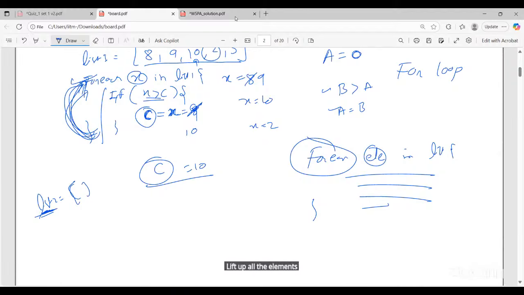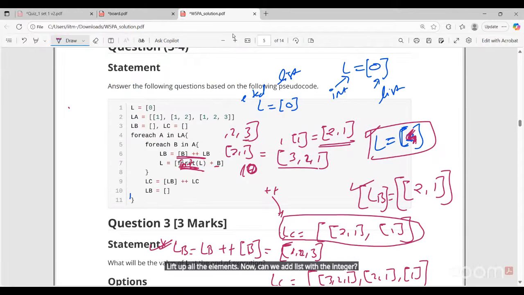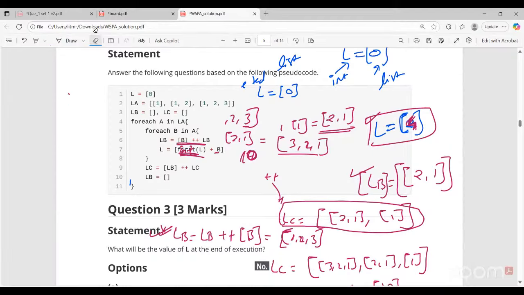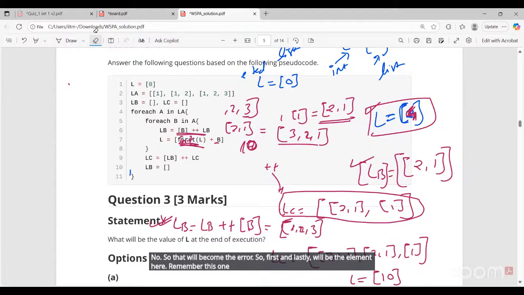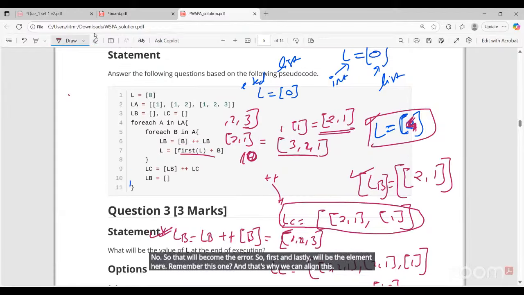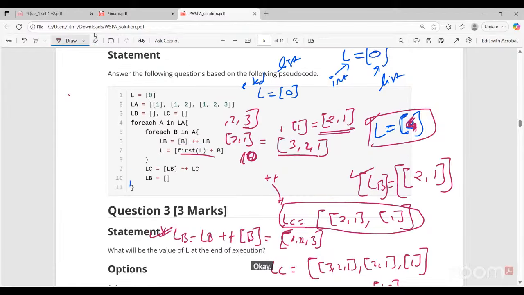Now can we add a list with an integer? No. So that will become the error. First and last will give me the element here. Remember this one, and that's why we can add like this. Okay, so this is about how we are merging the list, adding the list into a list.